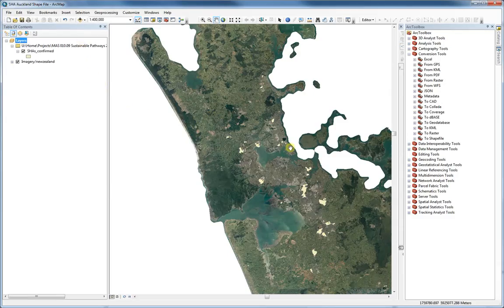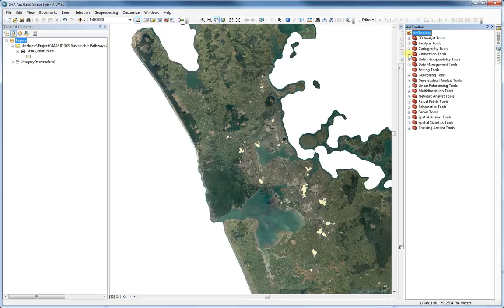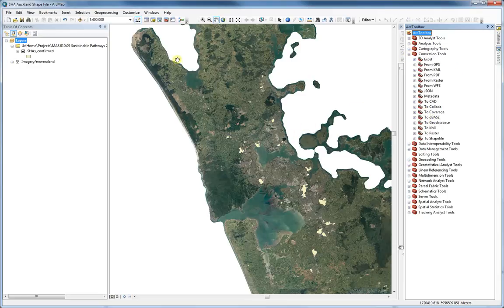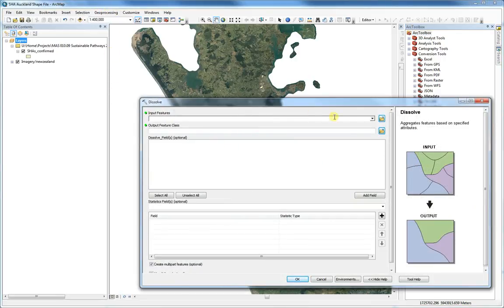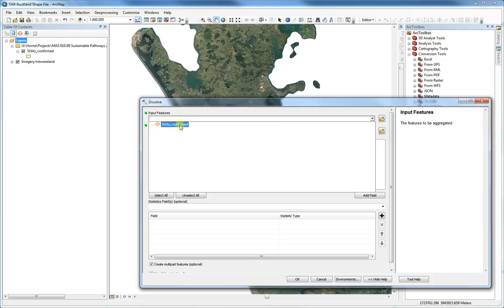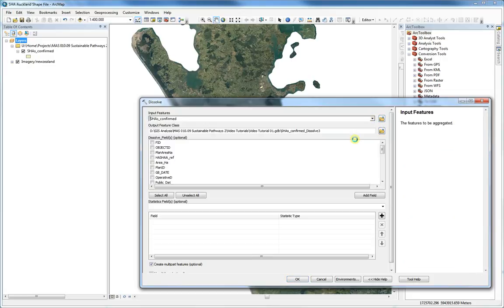Okay, back to the shapefile. At the moment we could convert this shapefile using within our ArcToolbox here. We could just convert it into a raster file. But before we do that, I am going to do a dissolve, and I'm going to dissolve the special housing areas into one classification, and the reason will become apparent when we try to import it into the ISE model.